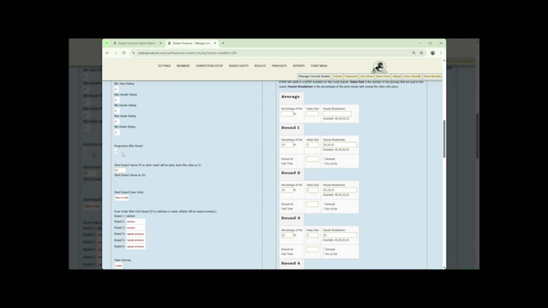Progressive after which round? So do you start dropping teams out if they miss in the first round, or the second round, third round? That's how you want to run your draw. How many teams will make it to the short round? This can be set as a number, or you can check this box off and take, say, 25% of them. In this particular event, we are taking 10 teams to the short round.